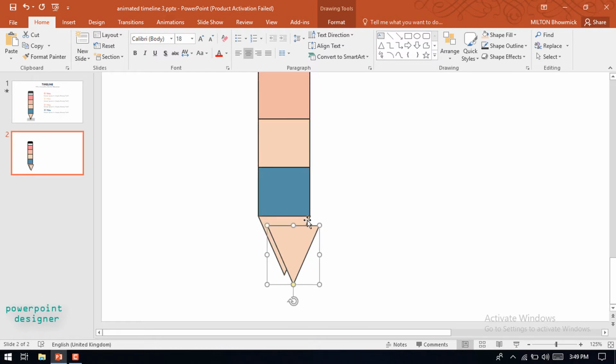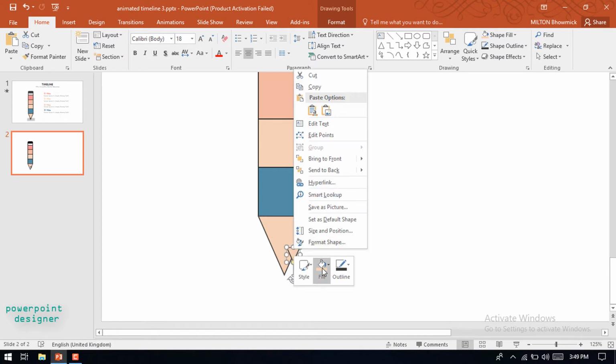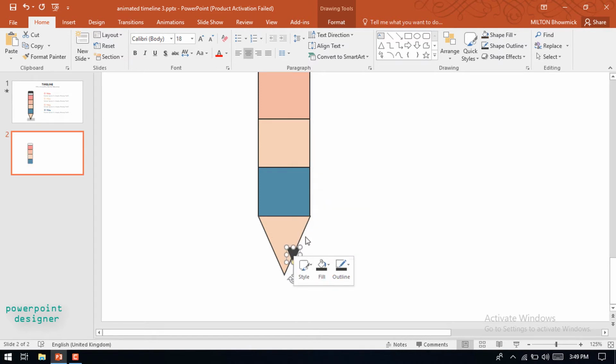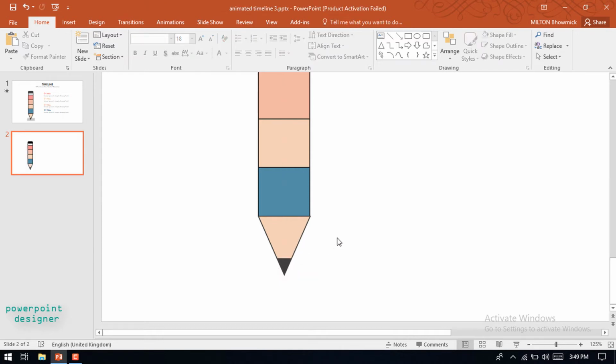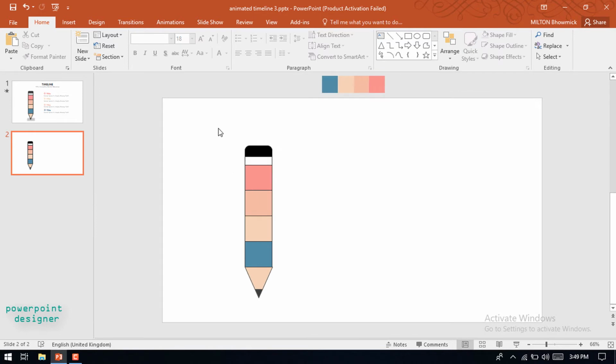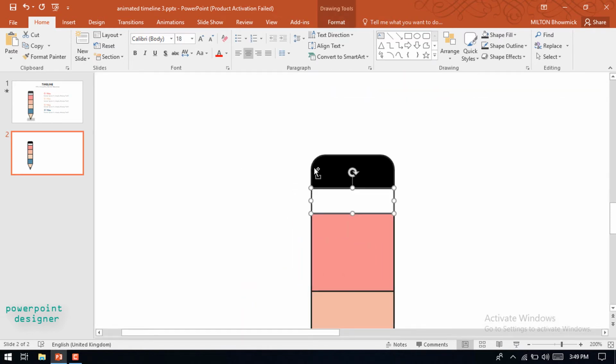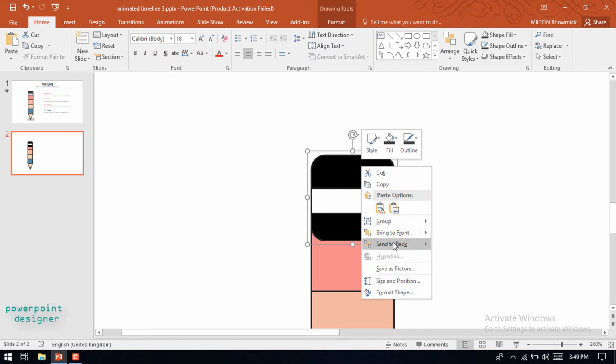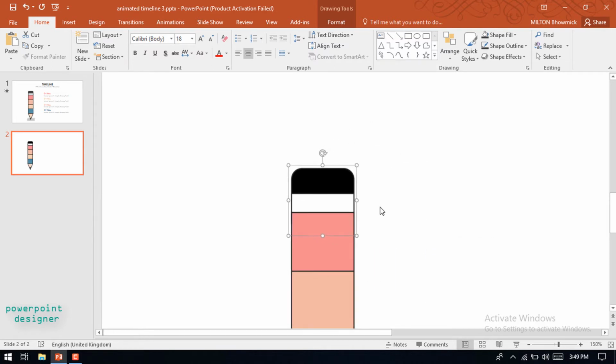Make a duplicate of this triangular shape and fill it to the black color and place over the big triangular shape. So the pencil has been ready. Now we will select this white shape and rounded rectangular shape, make the group and place it to the back of all the rectangular shapes.